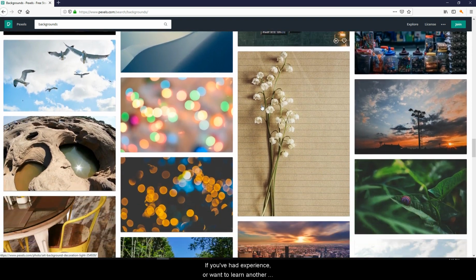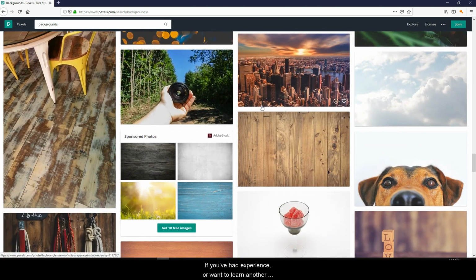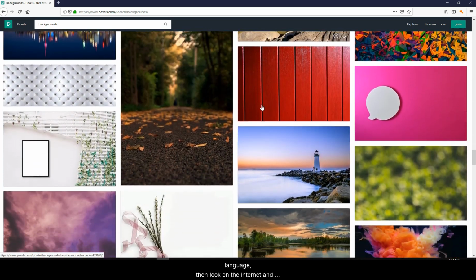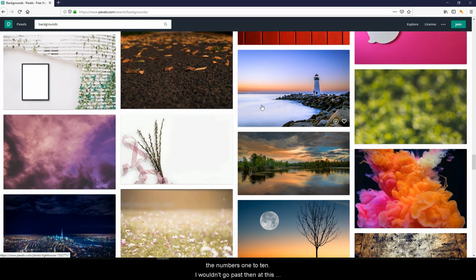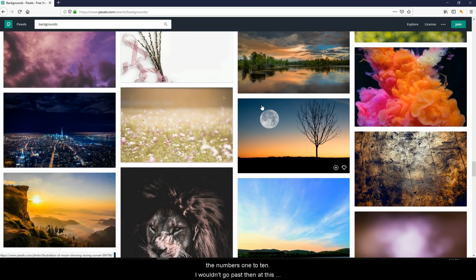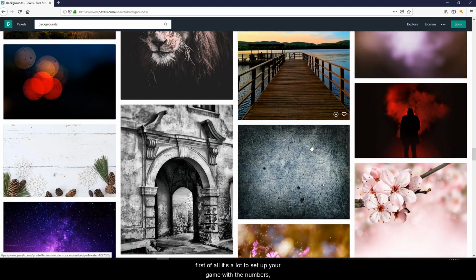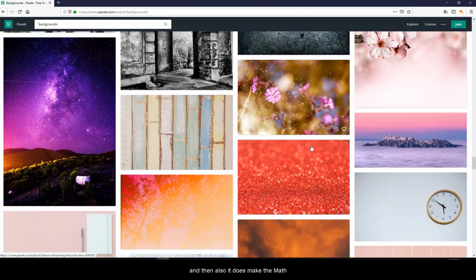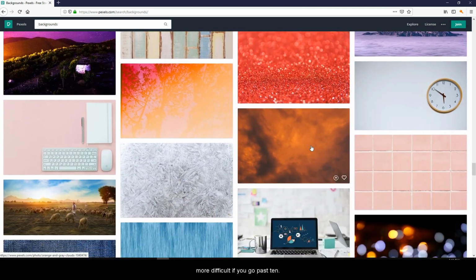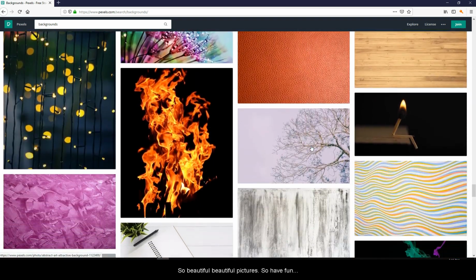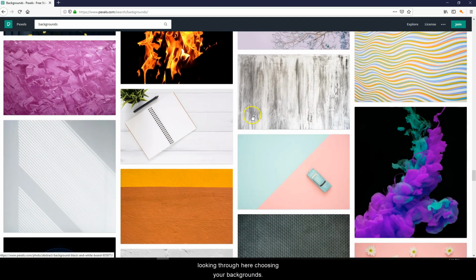So if you've had experience or want to learn another language, then look on the internet and see how you count the numbers 1 to 10. I wouldn't go past 10 at this stage because first of all it's a lot to set up your game with the numbers, and then also it does make the math more difficult if you go past 10. It's beautiful pictures. So have fun looking through here, choosing your backgrounds.